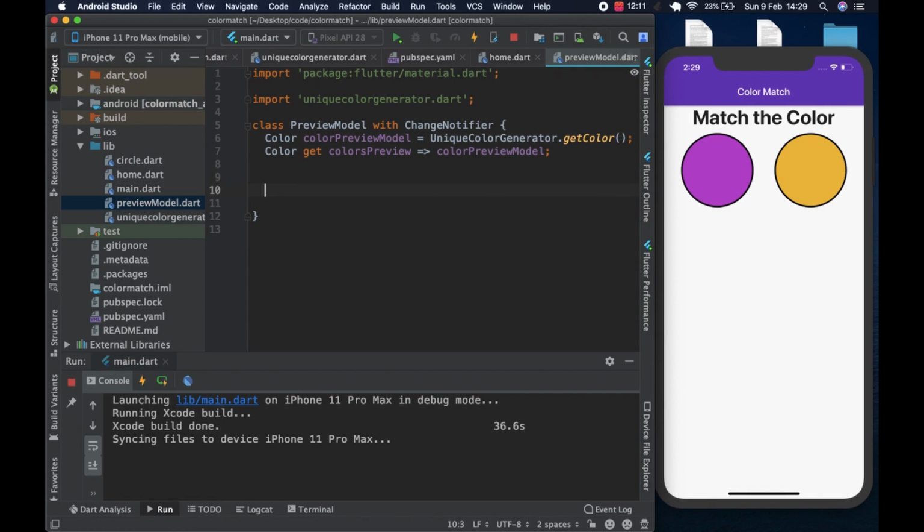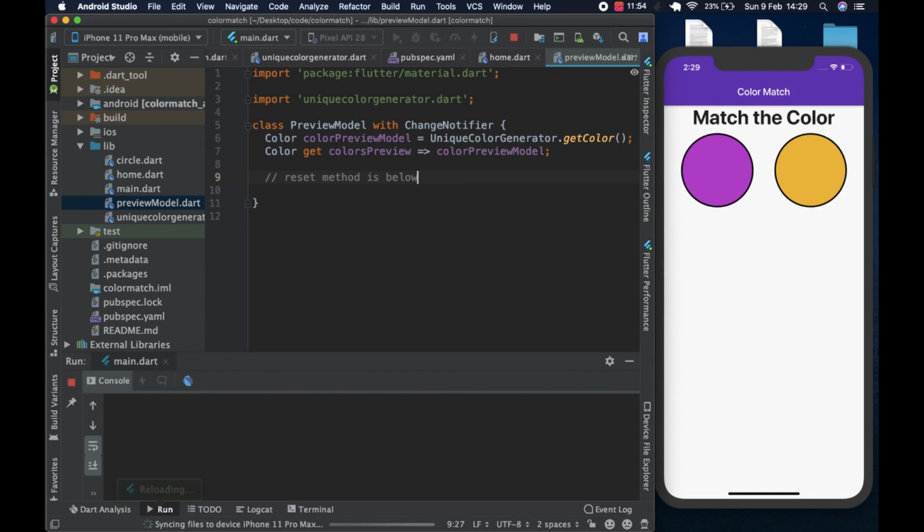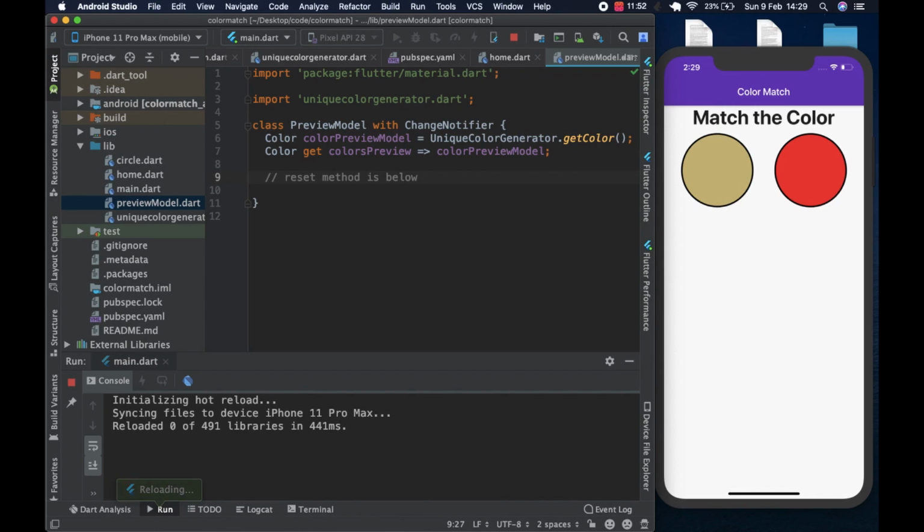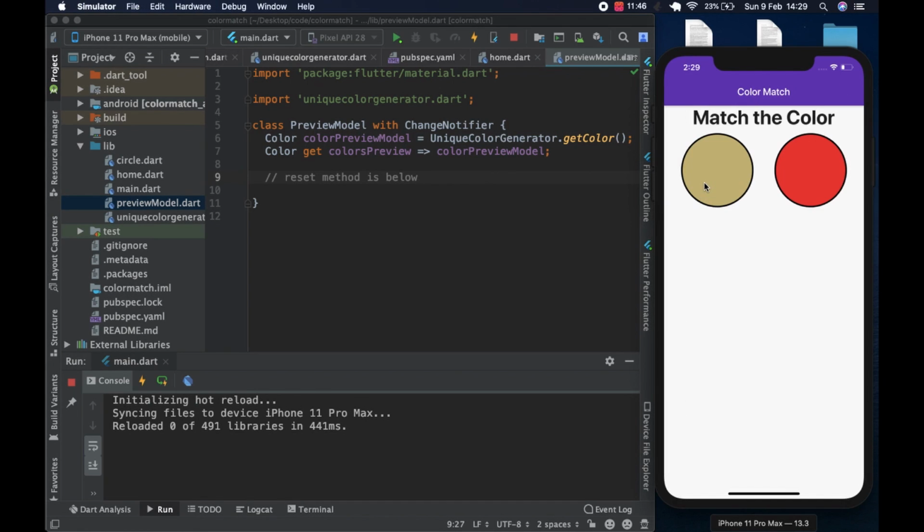And here we're going to put comments. This is where we're going to put our reset function. So we're going to have a reset method here. We could say reset method is below. So this is where we're going to have it. So there, we've done the first part of creating a preview model for circle A, the preview circle.